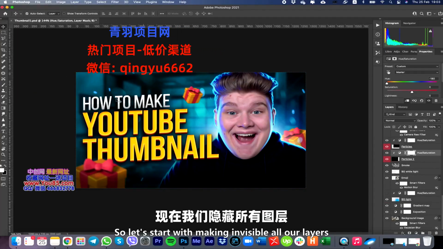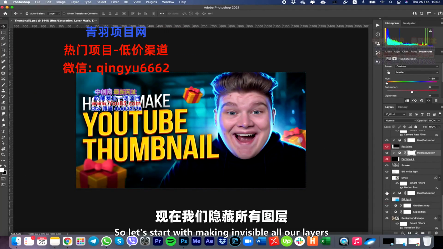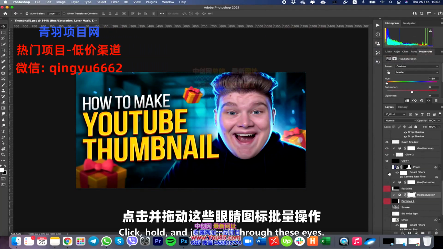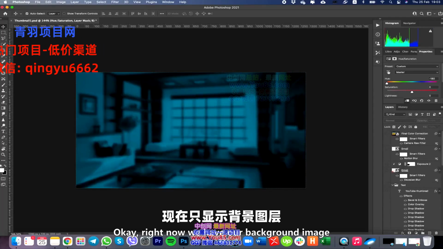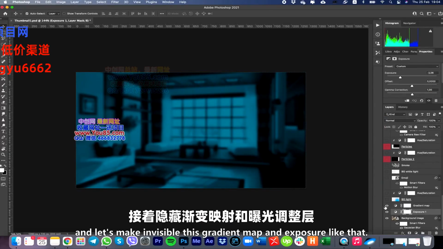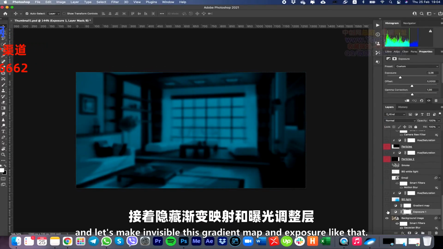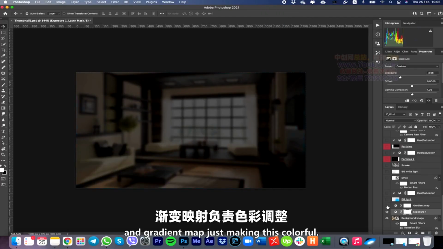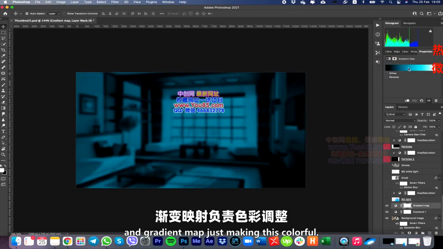So let's start by making all our layers invisible and leave just our background image visible. Click, hold and just scroll through these eyes. Okay, right now we have our background image, and let's make this gradient map and exposure invisible like that. So exposure is making this lighter or darker, and gradient map is just making this colorful.